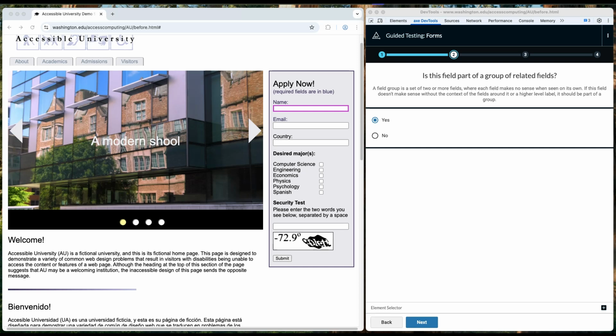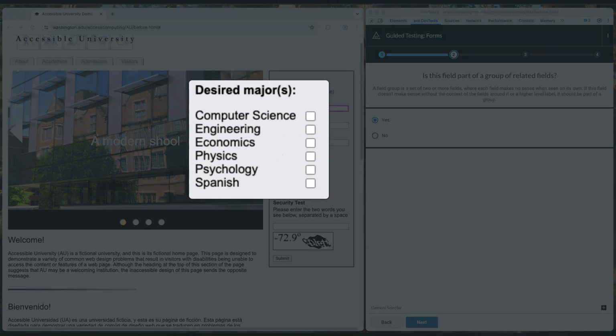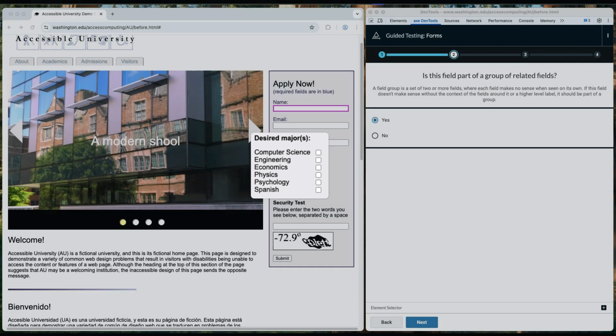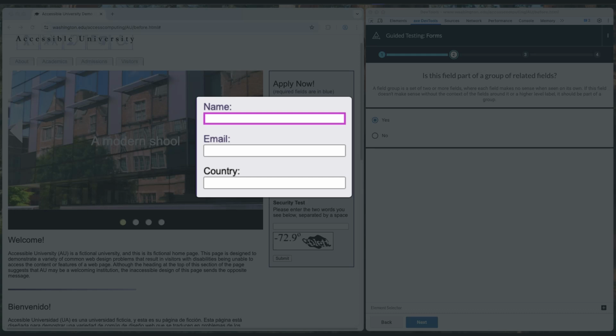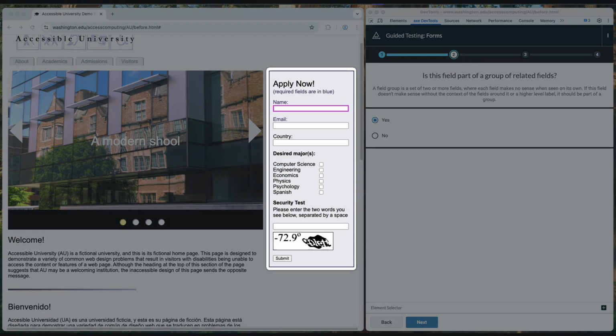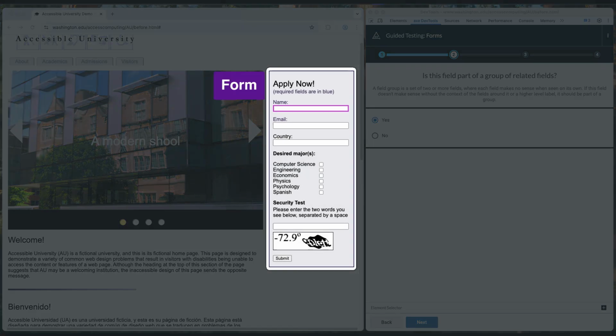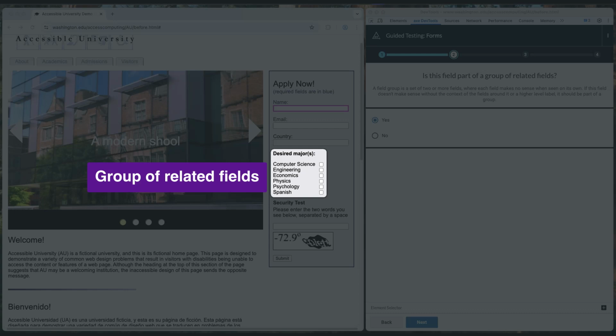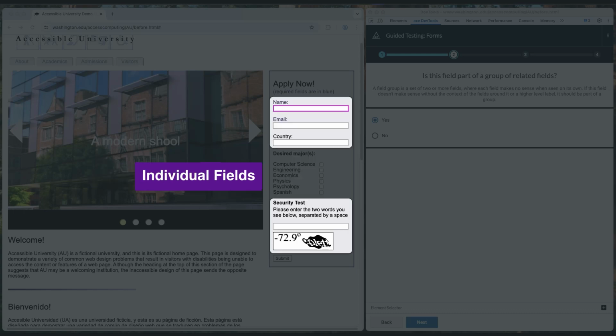A group means multiple fields that work together to answer a single question. For example, a set of checkboxes labeled desired majors is a group of related fields because all the checkboxes answer the same question. In contrast, text inputs like name and email may appear near each other, but they usually aren't a group, each one answers a different question. To summarize, a form is the full collection of questions. A group is a set of fields that answer one question together. And a field is a single input that answers a question on its own.